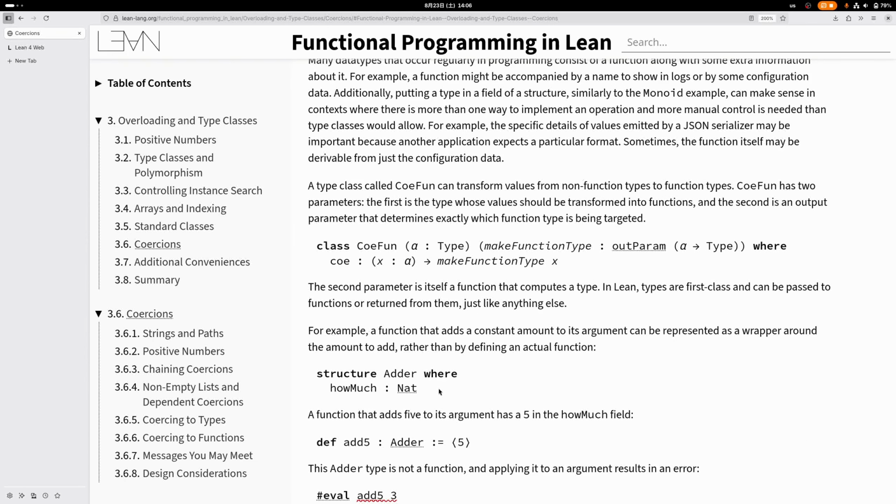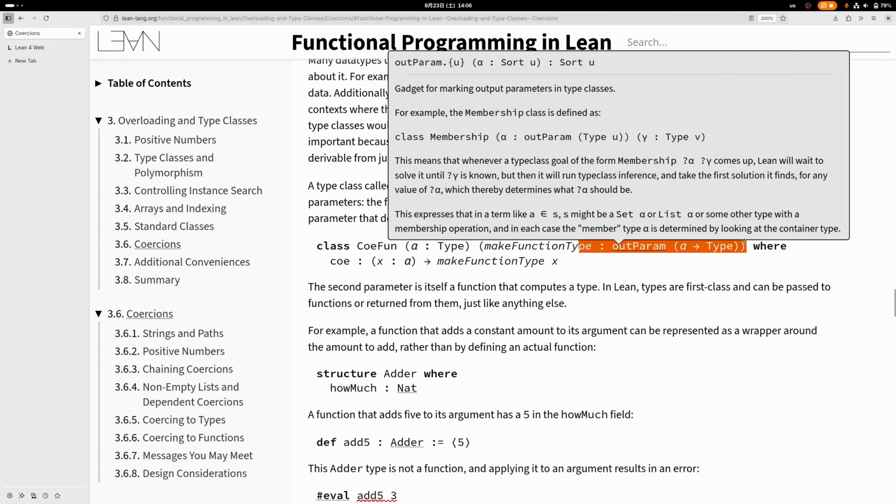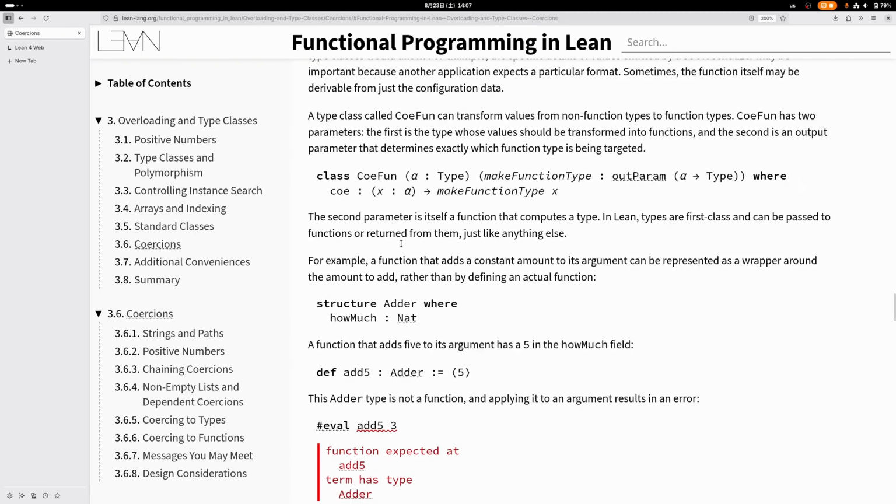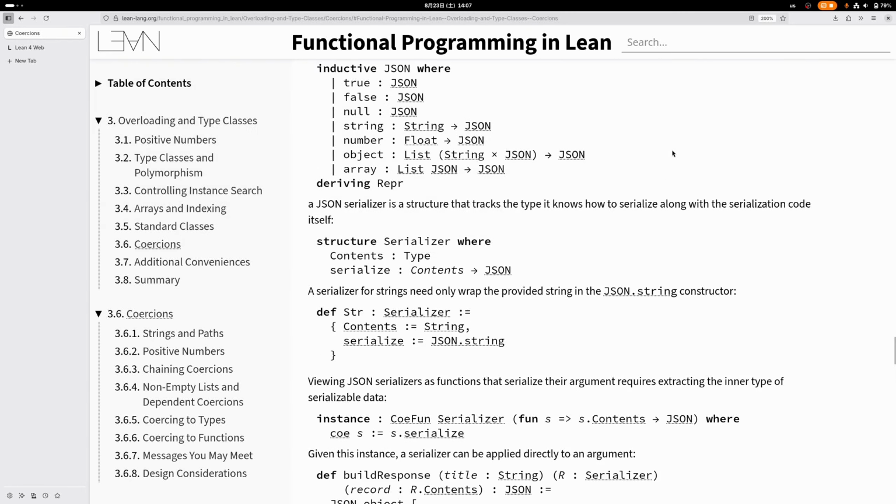Though I wonder why we need a separate type class for that. I guess it has to do with the fact that the type of the resulting function can actually change based on the actual value, which we couldn't do with the normal Coe class. So if we have this sort of inductive JSON data type that defines all the possible valid JSON values, and then we have a Serializer structure that consists of a contents type and a serialize function that goes from the contents type to JSON. Then for string, the contents type would be String and serialize would be JSON.string.